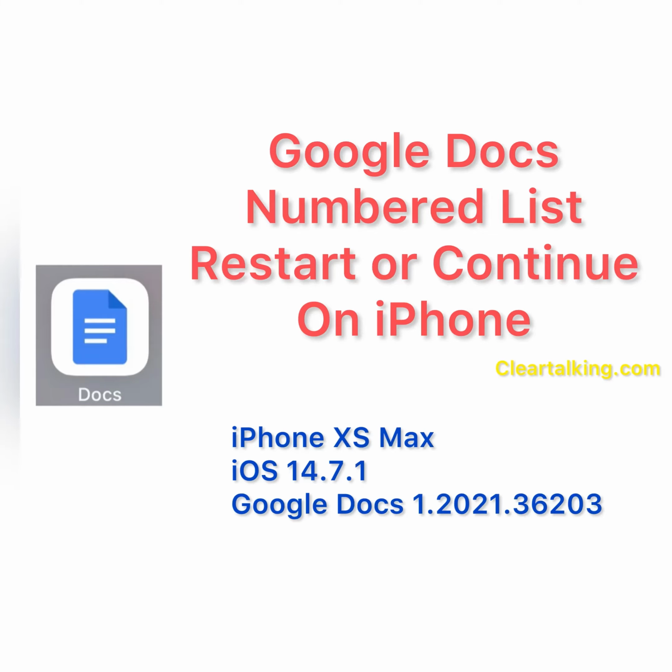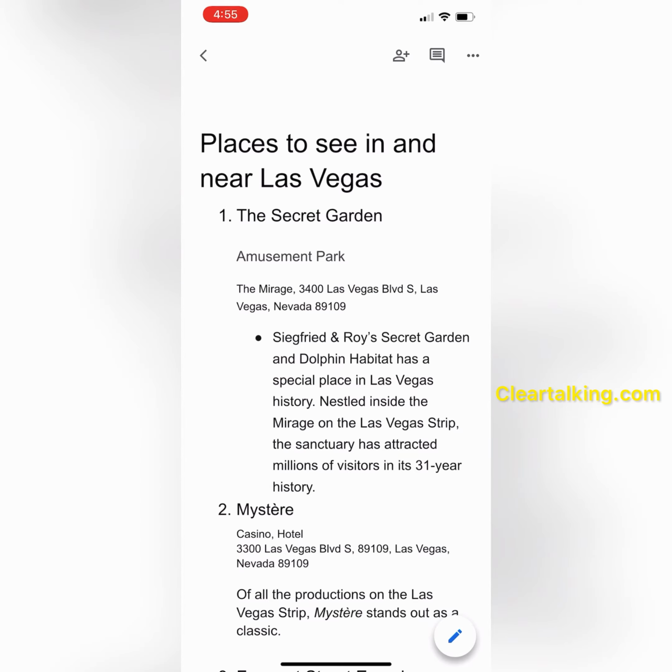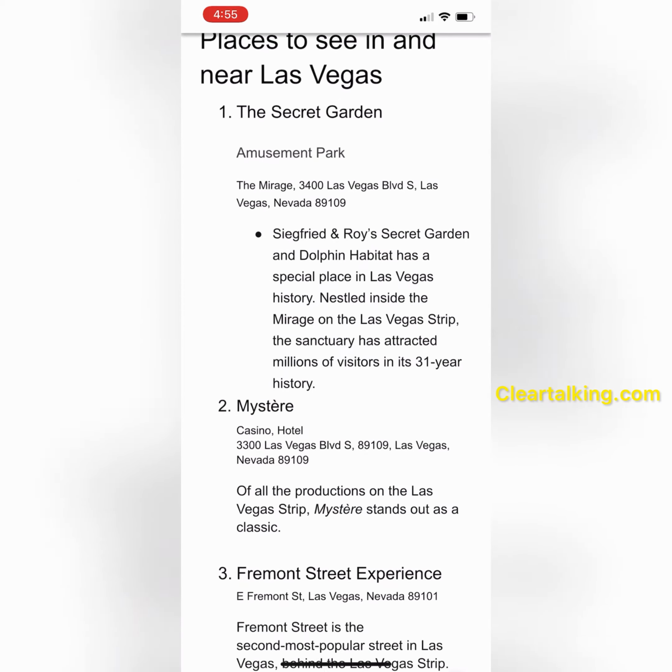With the numbered list in Google Docs, you can create a list of items or tasks. You can add items to the existing list and continue the numbering, or create a new list of items and restart the numbering. This document has the list of places in Las Vegas to visit. Names of the places are numbered in sequence.